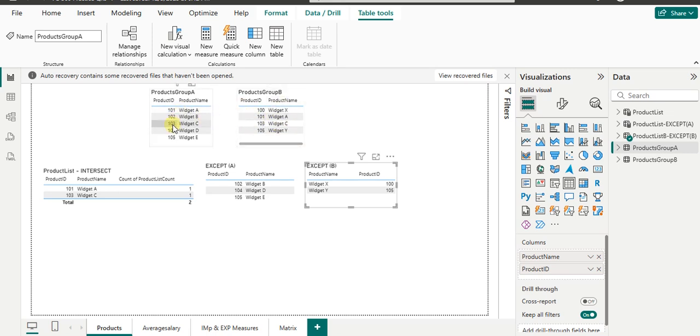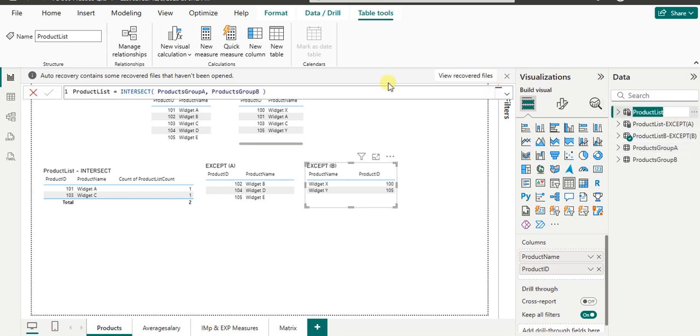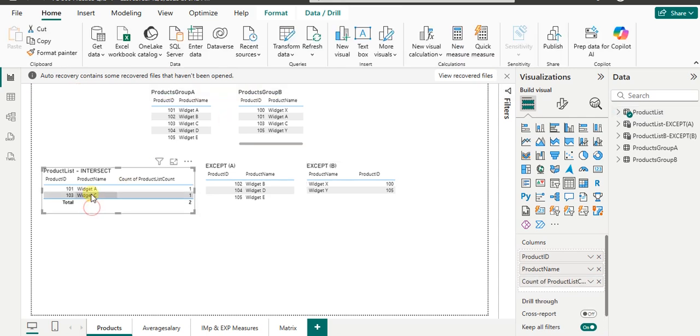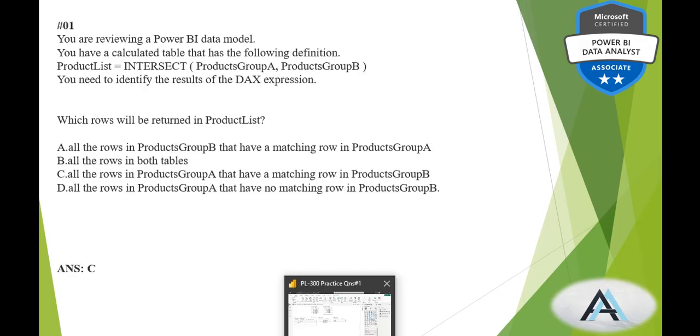Now we are calculating the intersect. Product list, that's what's given in the question. This is the formula. When we create a calculated table with this formula, the result is 101 and 103. That returns the matching rows among A and B. So the option is C.